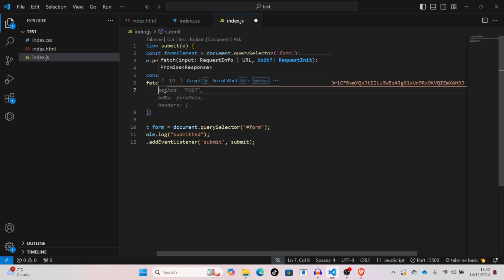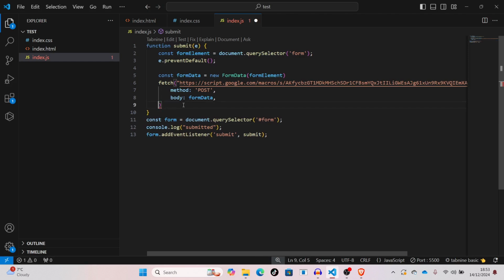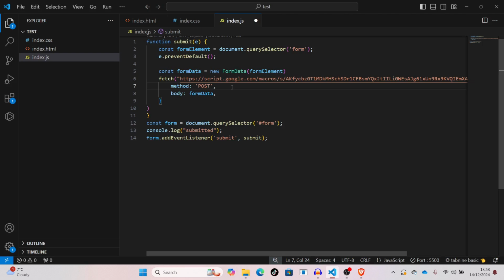And the method will be POST, and the body is what we're sending. We don't need headers right now. Just get rid of that extra line. Alright, I think I'm missing a square bracket. Yeah. So the method is POST, and the body is what we get from the form. So once this form is submitted, all the data in that form will be saved as the form element, and then changed to the suitable type, FormData, and then we send that form data with this fetch request.